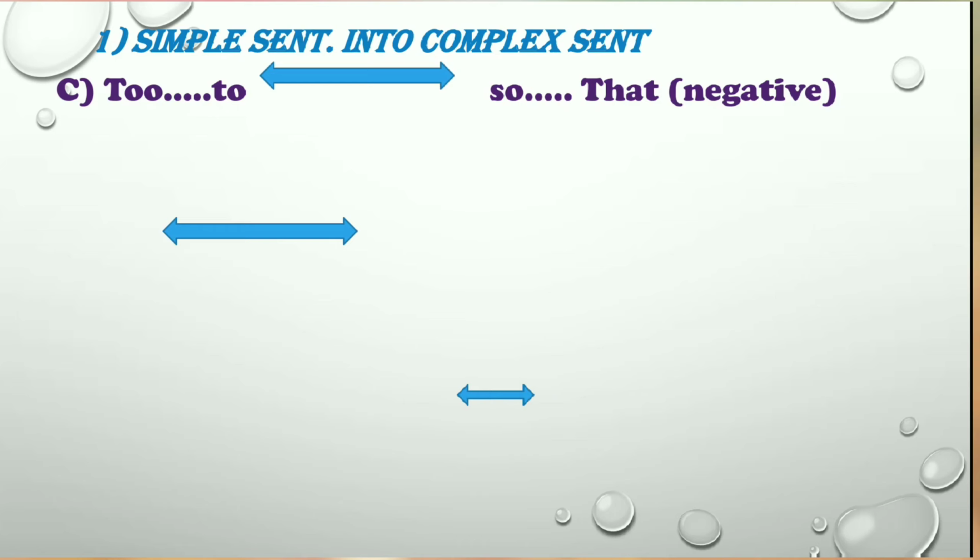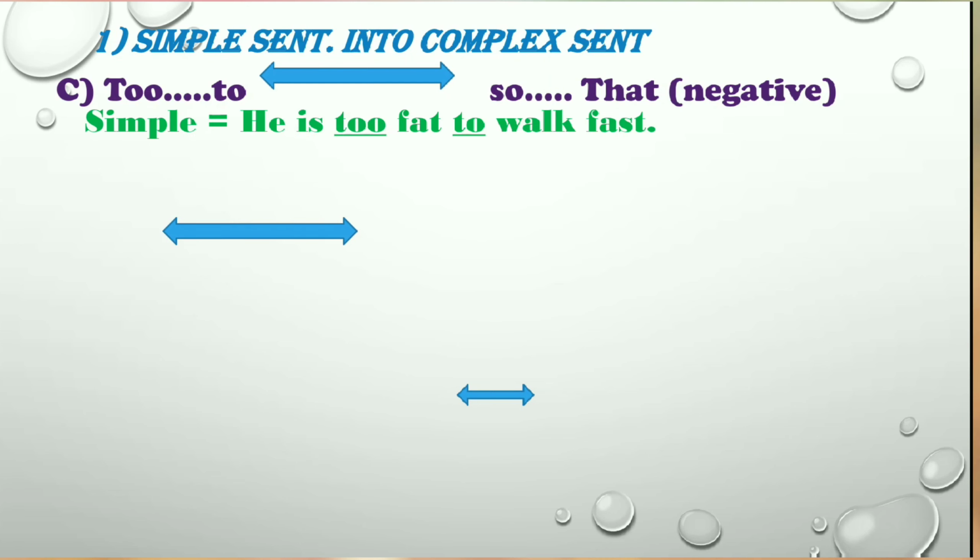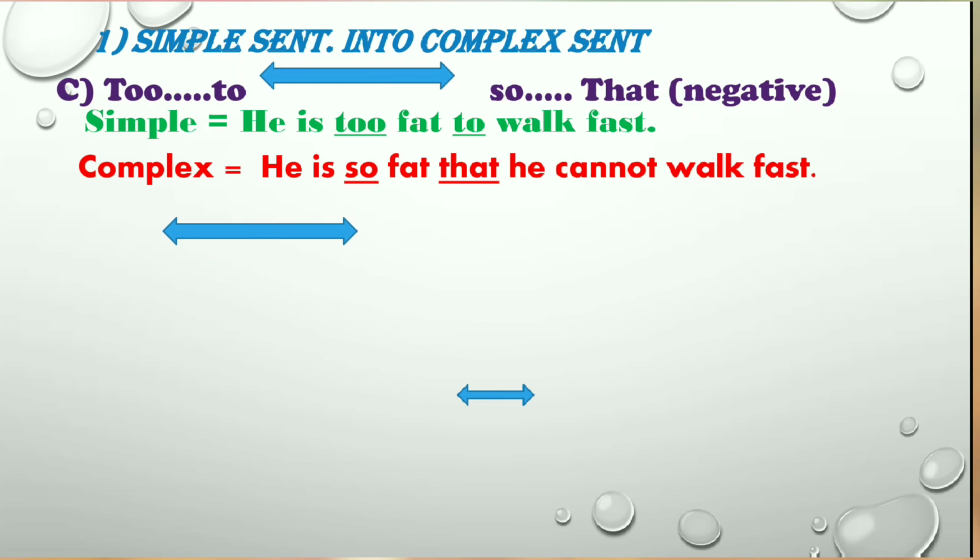Now let's see that to. If it is used in a simple sentence, you can remove it and use so that. In the simple sentence, he is too fat to walk fast. To is used in a simple sentence. So in the complex sentence, we can remove to and use so that. He is so fat that he cannot walk fast. So by using so that, we can make a simple sentence into complex.